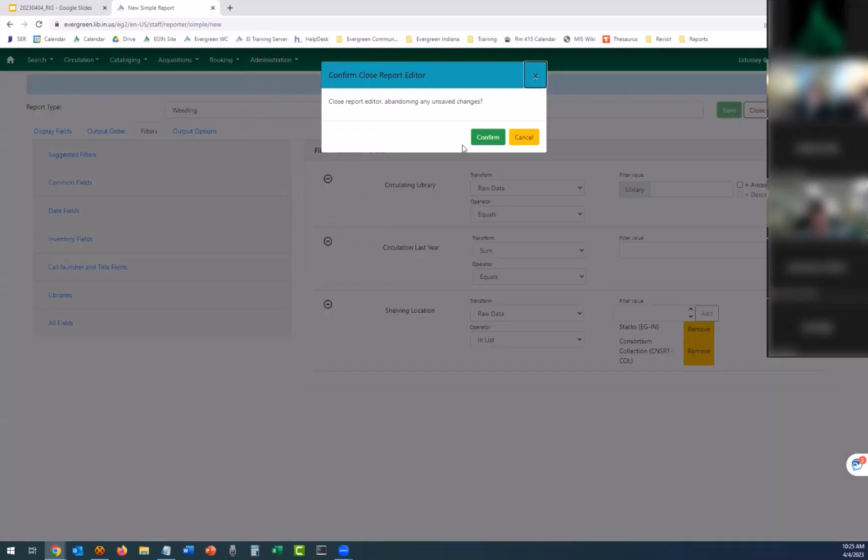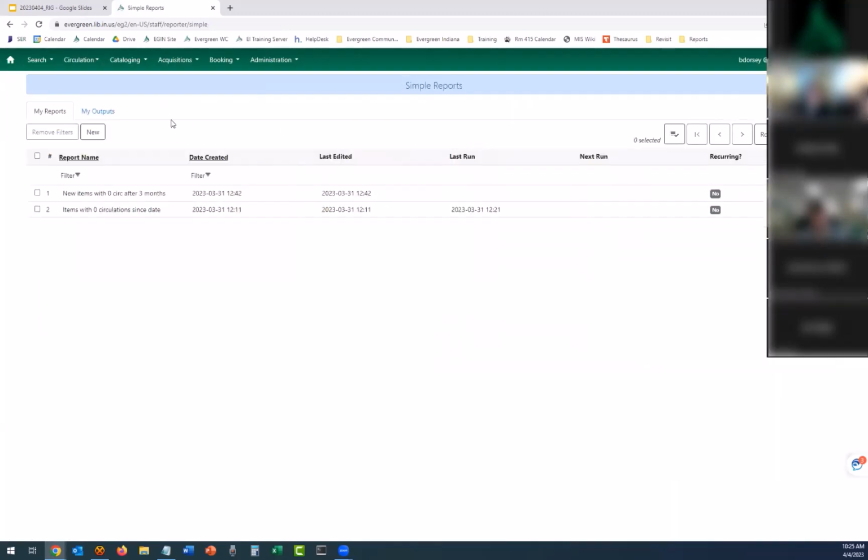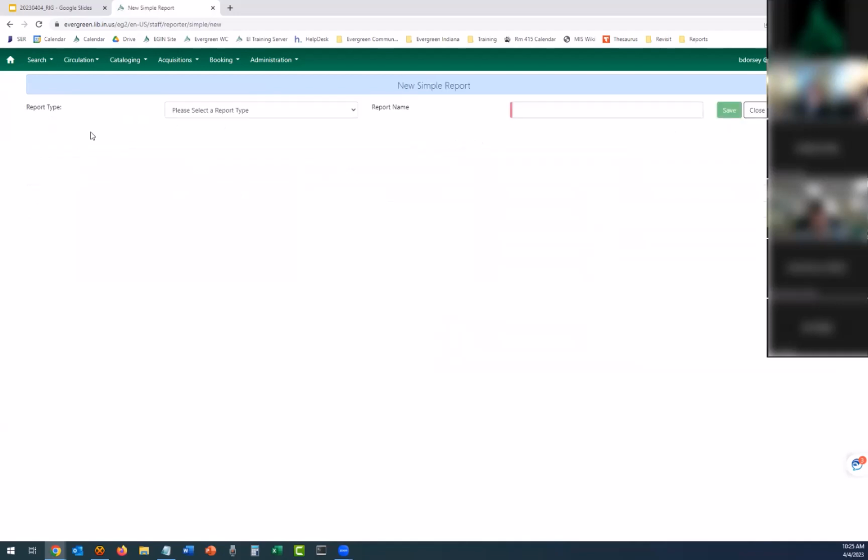I'm going to just go back to the menu. I'm going to abandon any unsaved changes and click New. So did anyone think of any report type that they wanted to take a look at?